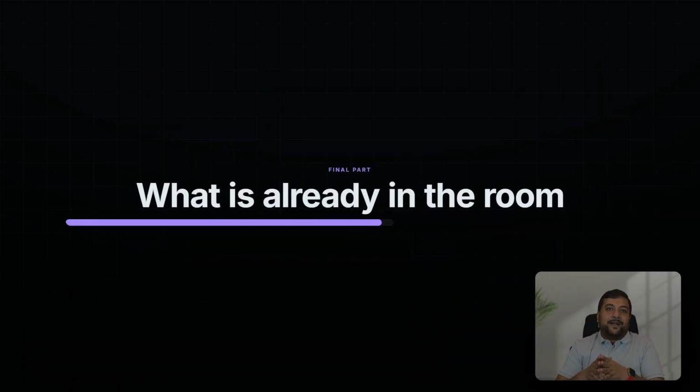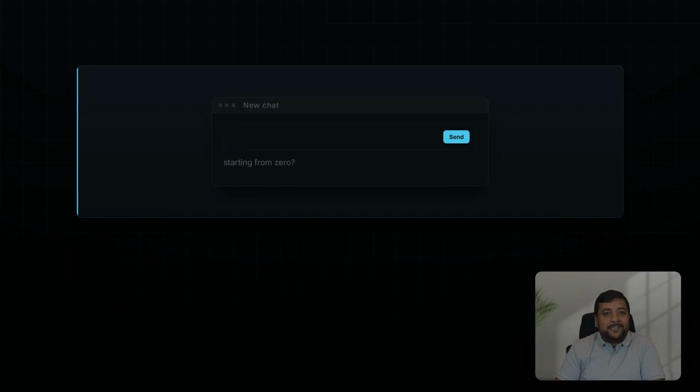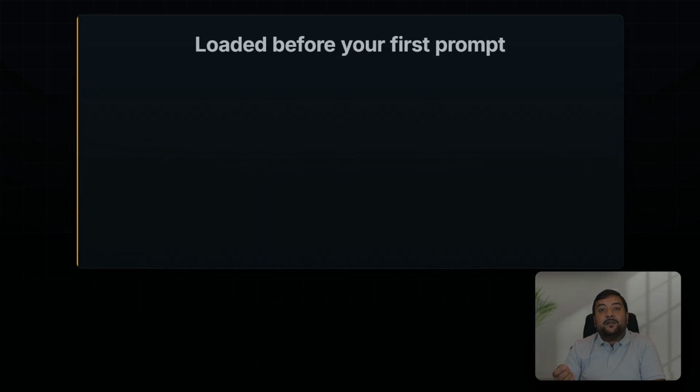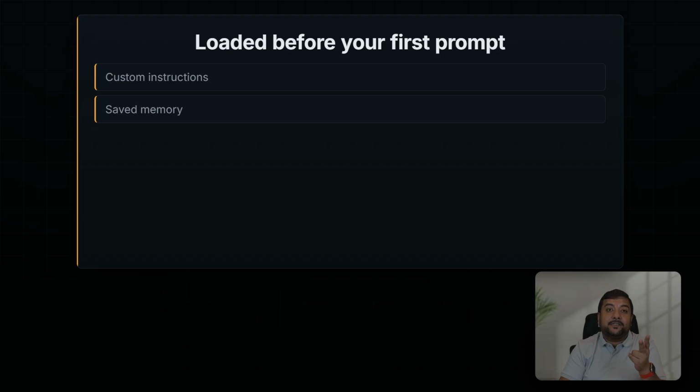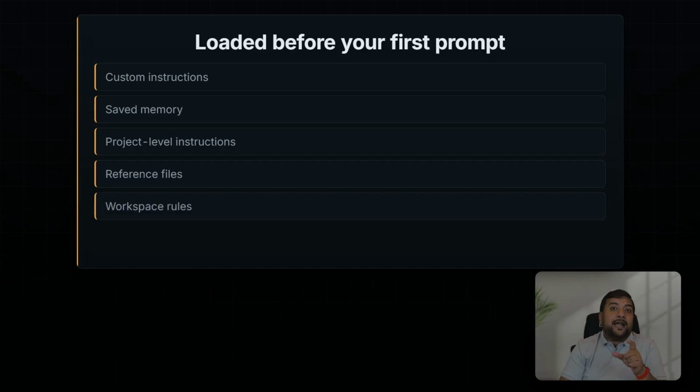And now the final part, and this is the one which we easily miss. See, you open a new chat, the screen is blank, so you assume the conversation is starting from zero. But is it? Not always. Depending on the tool and your settings, your new conversation may already include background information. For example, custom instructions, saved memory, project level instructions, reference files, workspace rules, or context automatically added by the tool. You may not see all of this inside the chat, but the AI may still receive some of it even before answering your first prompt.